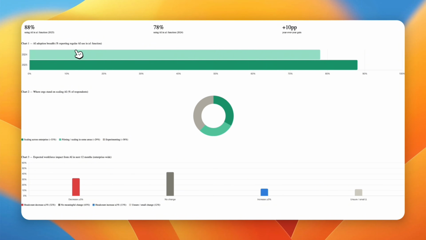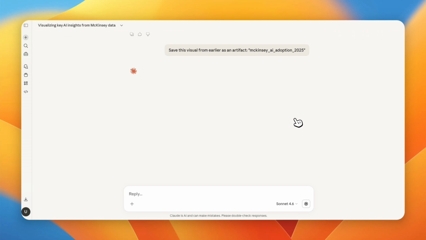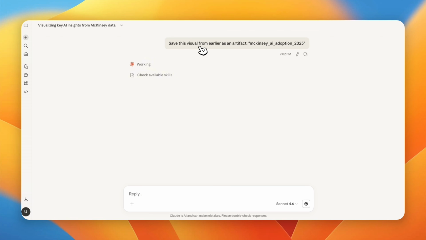So when I open it up, this is what it looks like in HTML. I open up an HTML file. So this is what it would look like if you wanted to do that. And if I wanted to use this for later on, I can save it as an artifact. So I can say, save this visual from earlier as an artifact, McKinsey AI Adoption 2025. So it's going to do that right now.